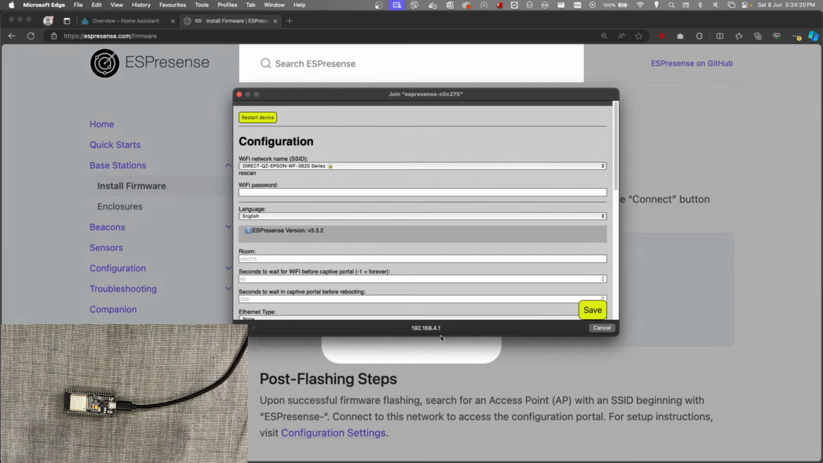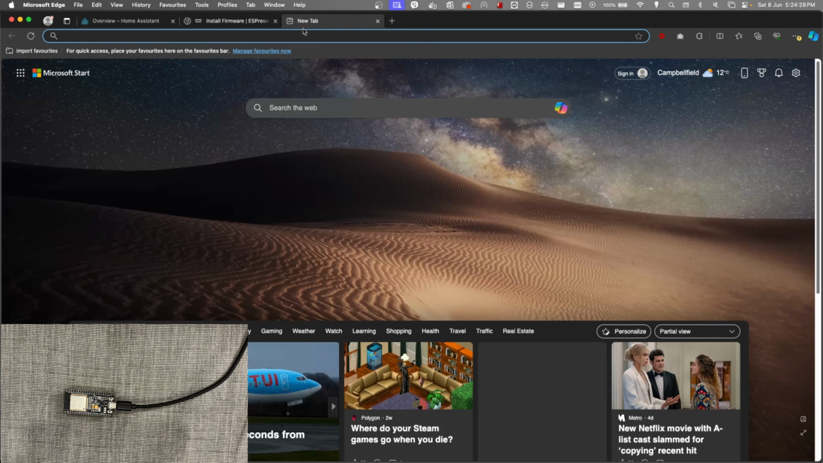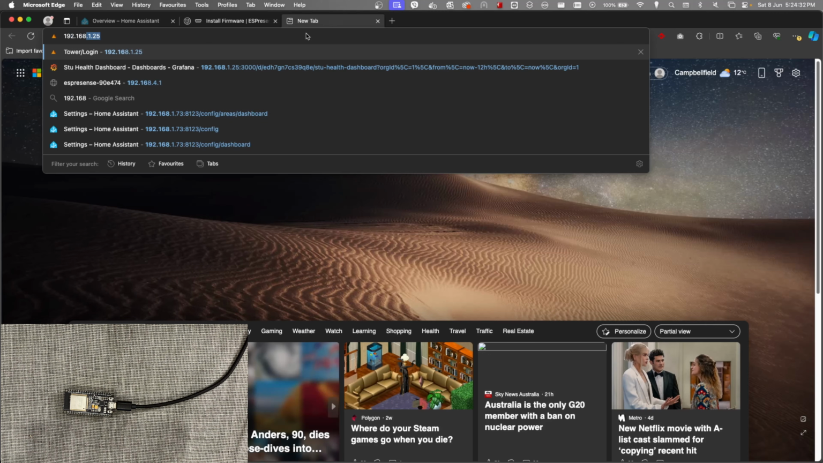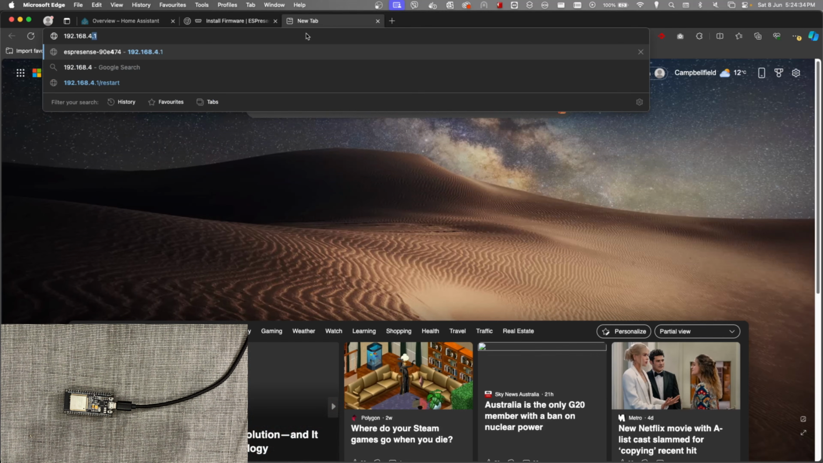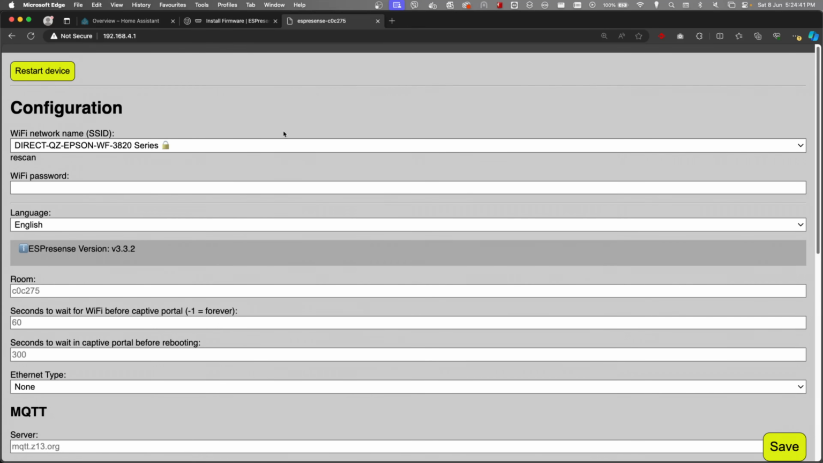So what I am going to do here though is I'm going to take note that we've got an IP address down the bottom here of 192.168.4.1. So I'm going to cancel this captive portal, and I'm going to click on the plus button here and type in 192.168.4.1. And we've got our configuration page here for our ESPresence.